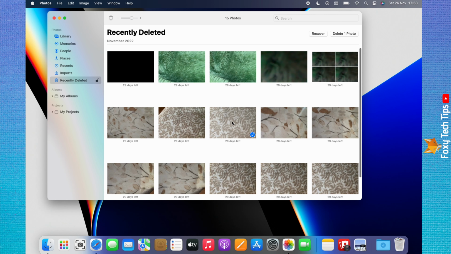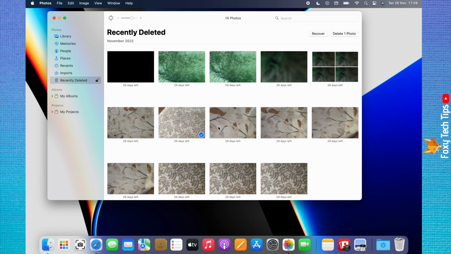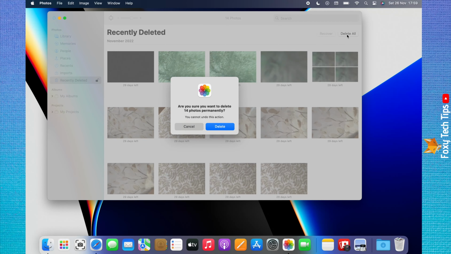Here you have the option to recover photos if you have deleted them by mistake. You can permanently delete specific photos if you like, or you can click Delete All in the top right to delete all of the recently deleted photos. Click Delete on the pop-up.